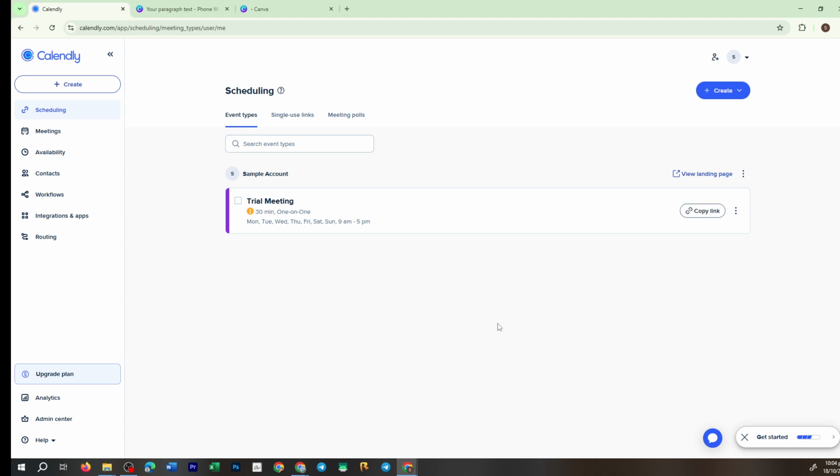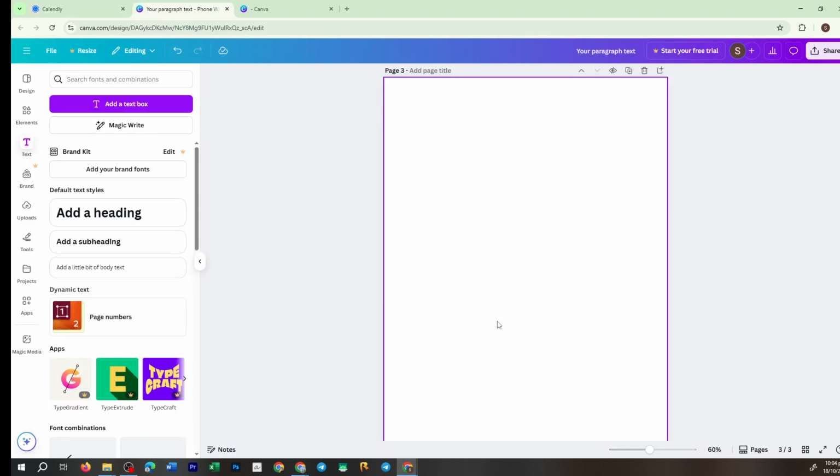Now switch over to Canva where your creative process happens. In Canva, open the specific design you're working on and where you'd like the calendar to appear. This could be a flyer, a brochure, or even a social media post, depending on your project.